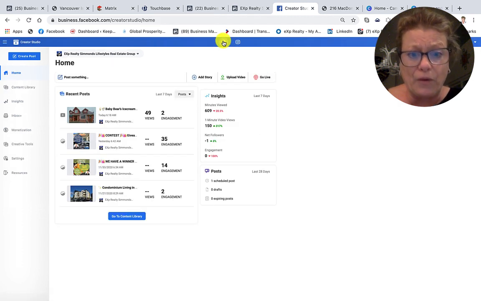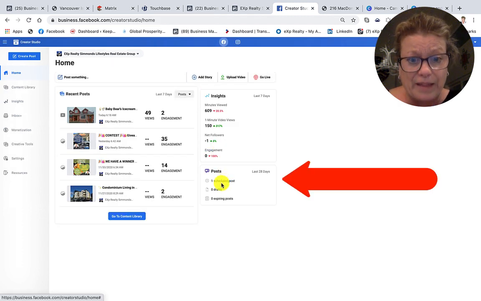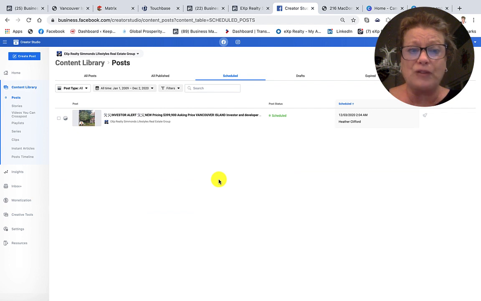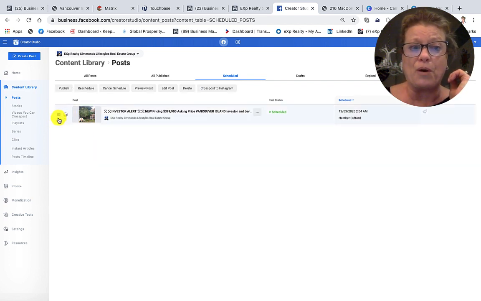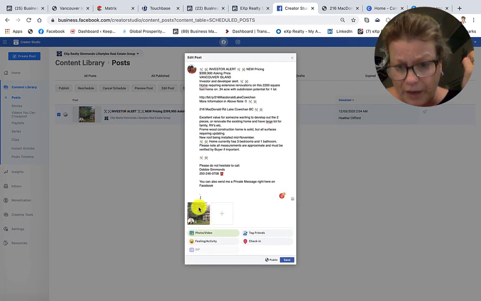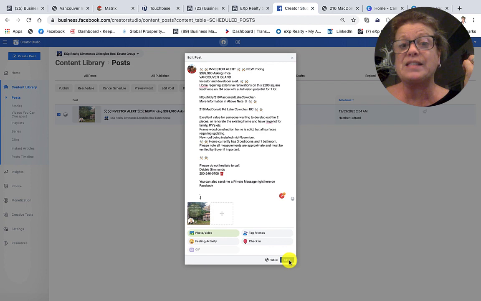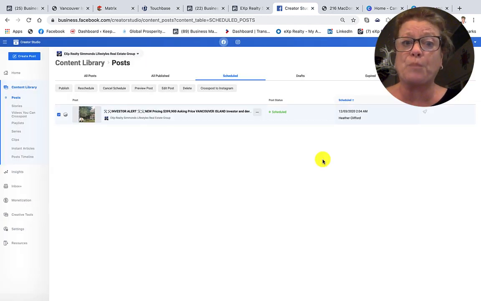And from here, you can also look down and in the middle is where you would find your scheduled post. And you could click on it and do exactly what we just did earlier by clicking in the box, clicking on the post, and it would open up so we could in fact schedule it. So this is the new way to find your scheduled post on Facebook business page and to edit it.